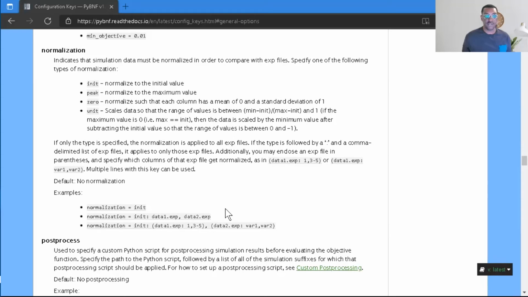This second example shows that if a colon is used and EXP files are separated by commas, then the ones listed after the colon will be used. So in this example, you will normalize to the initial value for the data1 and data2 EXP files.